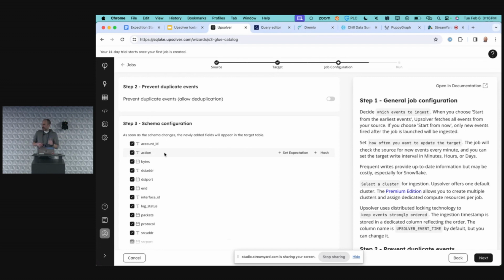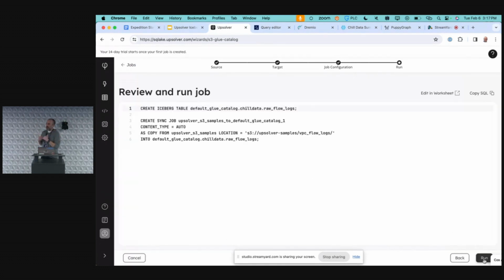But you can redact fields, you can hash PII if you need to, you can set up expectations if you want to ensure you're not ingesting nulls or bad data into these tables. But for the purpose of this demo, I'll just take all defaults. These no-code wizards generate a few lines of configuration code that's going to create the table and set up the job.